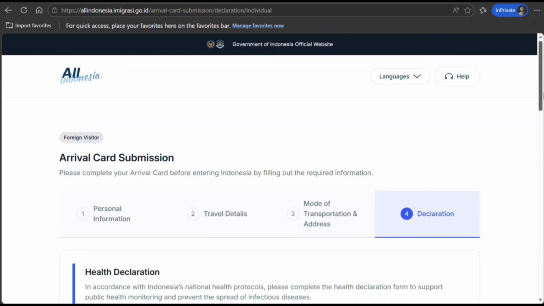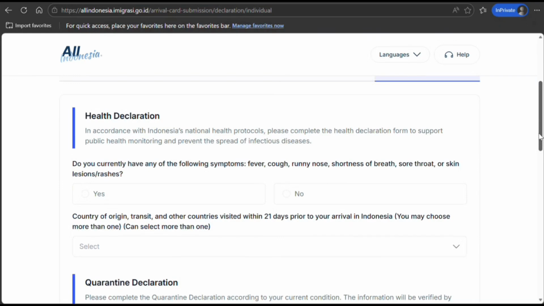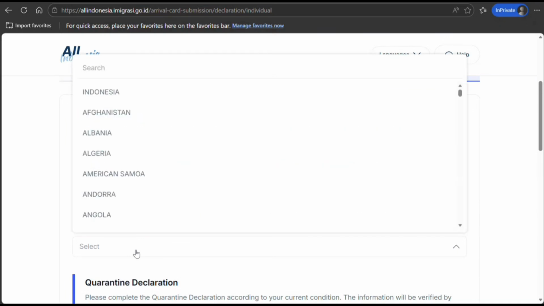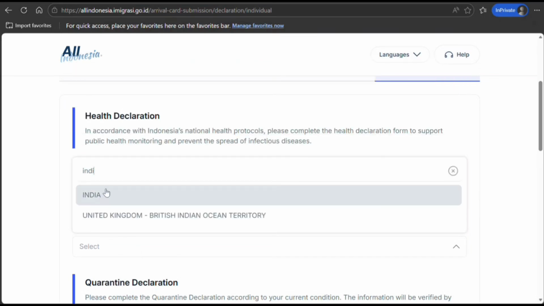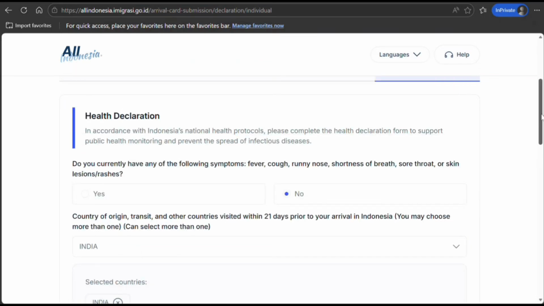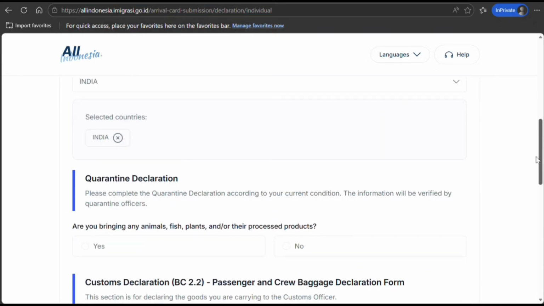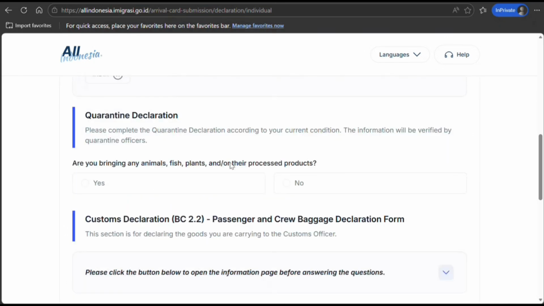Health declaration. Do you currently have the following symptoms: fever, cough, runny nose. Country of origin: the countries the traveler visited within 21 days prior to arrival in Indonesia. You can choose more than one. I'm just selecting India, but yeah, if in your case there are multiple countries, then provide them honestly. Are you bringing any animal, fish, plants? No. Passenger crew baggage, depends.